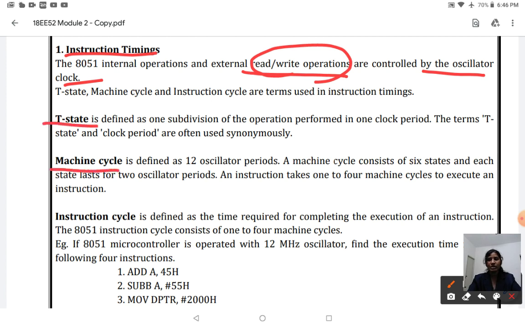To understand the concept of instruction timings, we need to know what is meant by T-state, what is meant by machine cycle, and what is meant by instruction cycle. T-state is nothing but the clock period, and it is a subdivision of the operation performed in one clock period. Machine cycle means 12 oscillating periods, the time taken to complete one machine cycle.